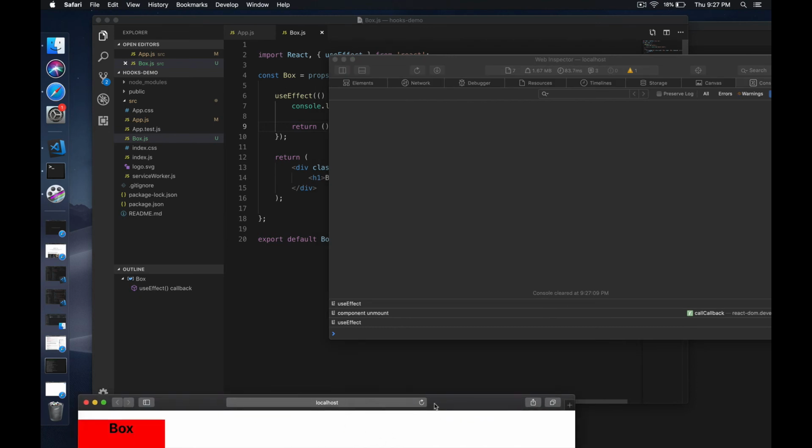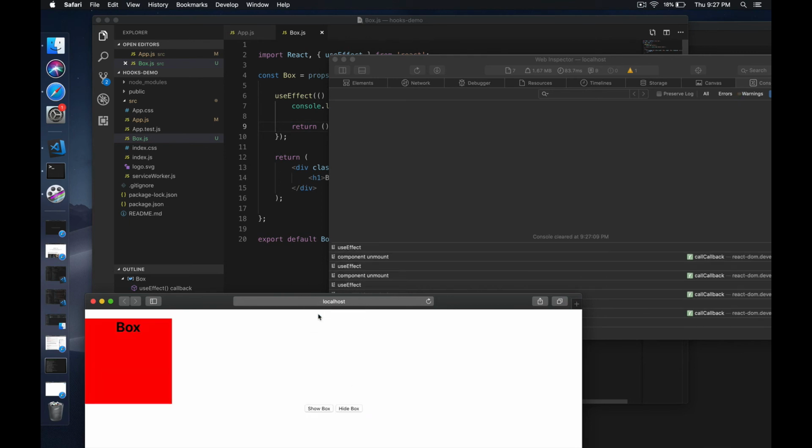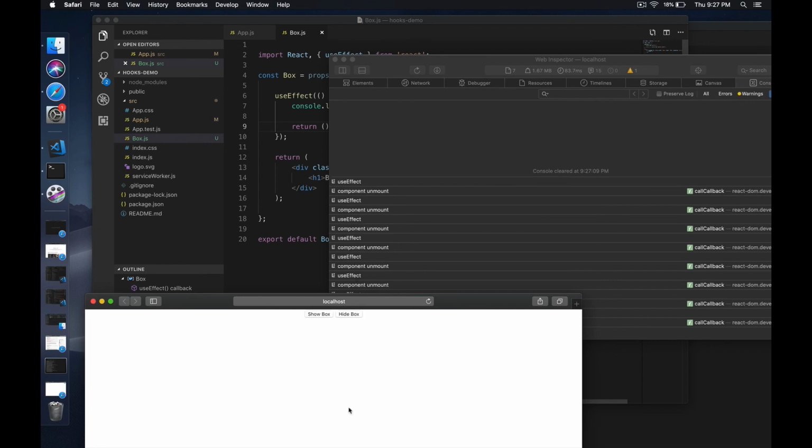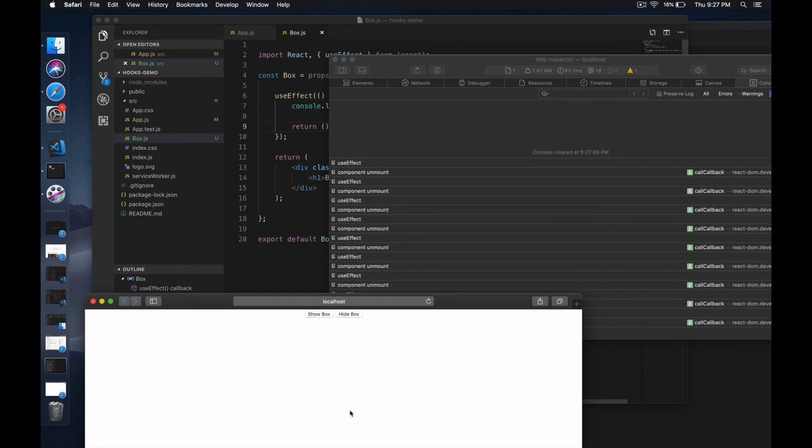So show box, hide box, show box, hide box. And if you do it enough times, you'll maybe get satisfaction eventually. So you can see that our logs are working essentially the same way that the old class component worked. So yeah, that's about it. That's how to use the new useState as well as the new useEffect hooks in React.